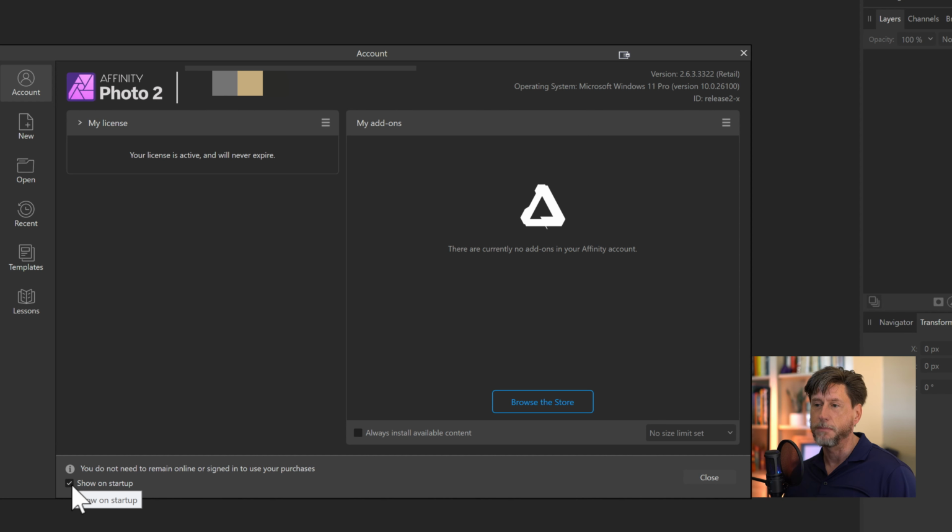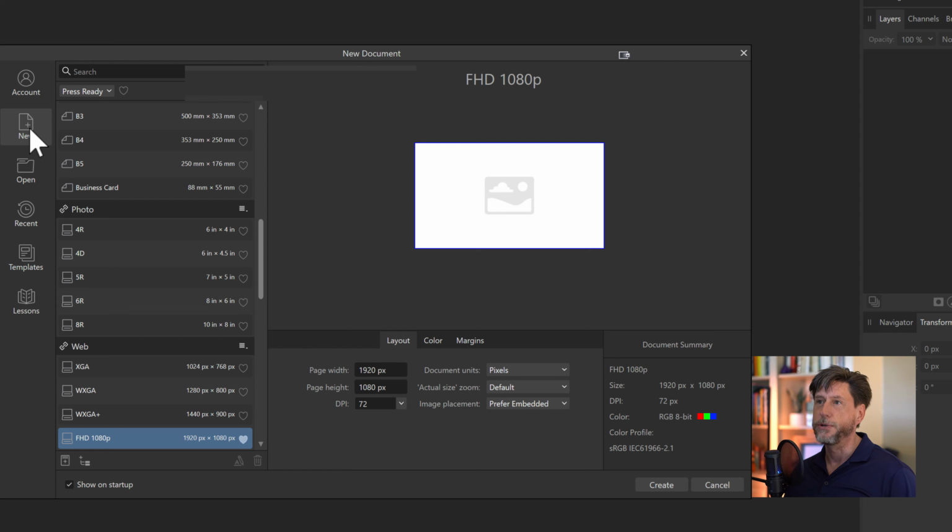If you don't like a big box poking you in the face when you open up an application, you can turn that off so you don't see it. I'm going to leave that on here, but then I'm just going to go to New. And in the New box here, you've got lots of different categories.